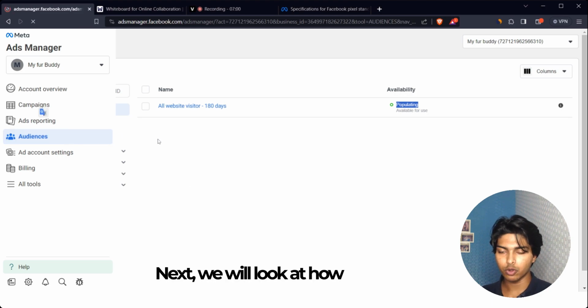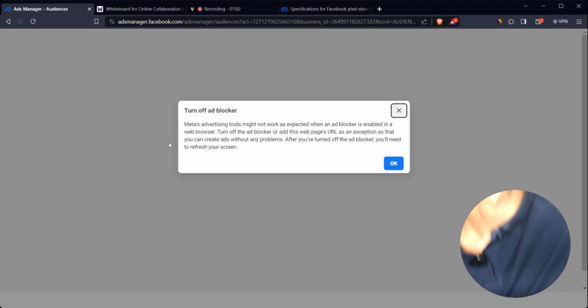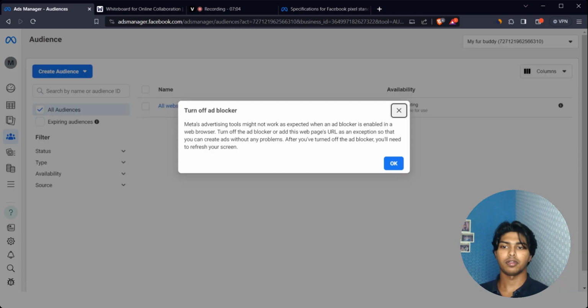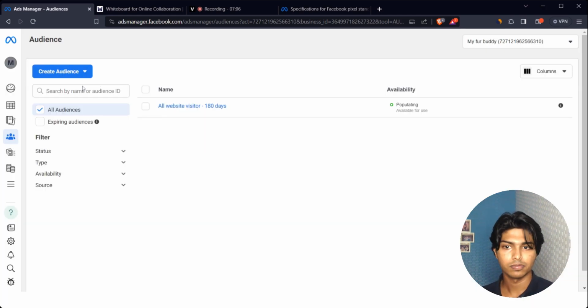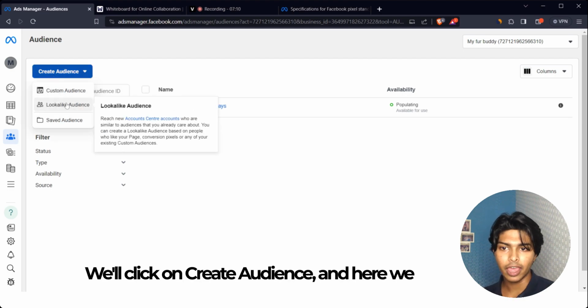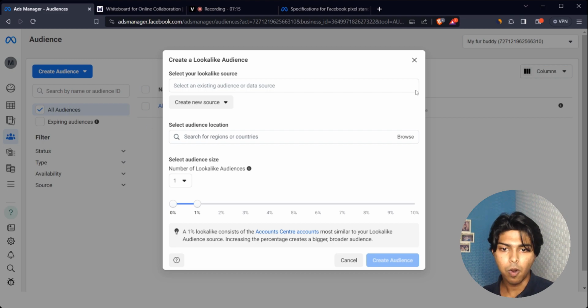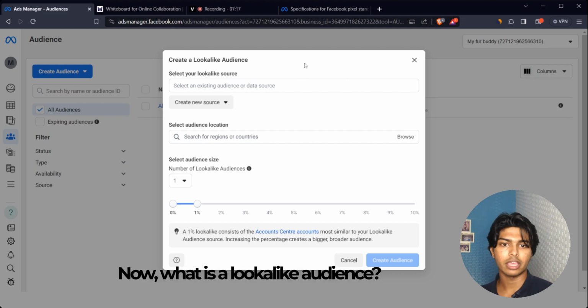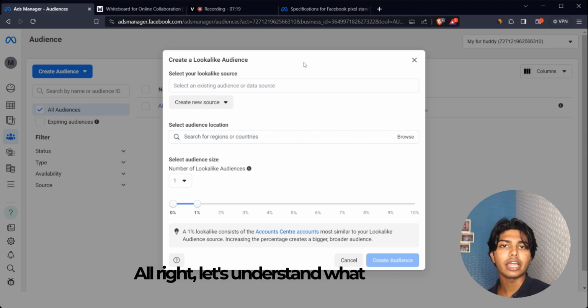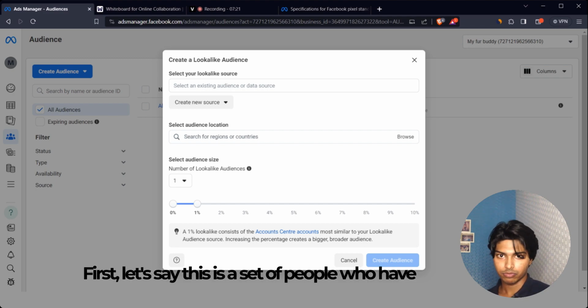Next, we will look at how to create a lookalike audience. We'll click on create audience, and here we have the option to create a lookalike audience. Now, what is a lookalike audience? All right, let's understand what a lookalike audience is first.